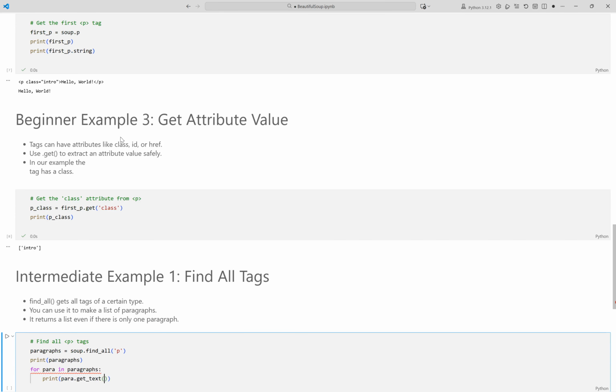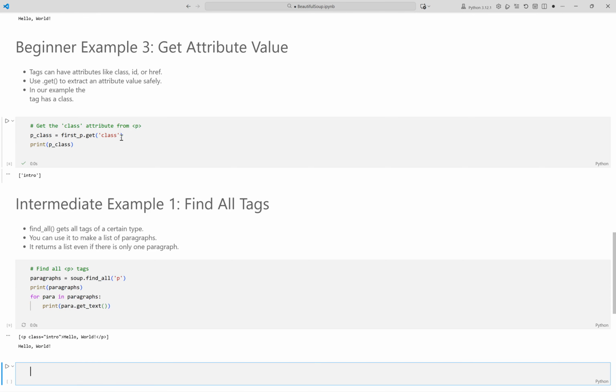Running the cell now. This output shows the result of using find_all p to fetch all paragraph tags from the HTML. Notice that even though there's only one p tag, the method returns a list containing that single tag, which we then iterate over to print the text content hello, world. This confirms find_all always returns a list, making it easy to handle multiple or single matches uniformly.